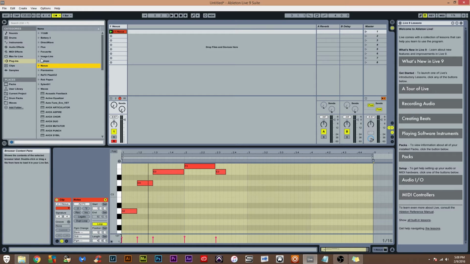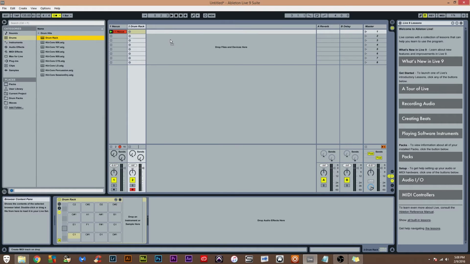One thing that I do like about Ableton Live 9 is they already have kind of a VST built in, for those of you who don't have money for third-party plugins. I used to use Battery for my drums. I still do, but I am just going to show you what they have. So if you drag over, drop the drum rack.